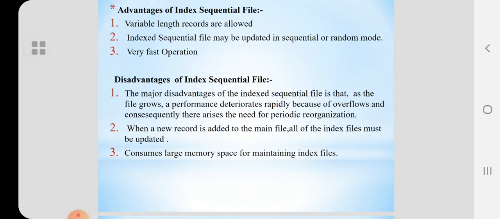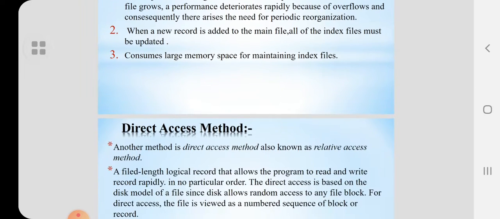The first major disadvantage of the index sequential file is that as the file grows, the performance deteriorates rapidly because of overflows, and consequently there arises the need for periodic reorganization. Second, when a new record is added to the main file, all of the index file must be updated. And third, they consume large memory space for maintaining the index file.